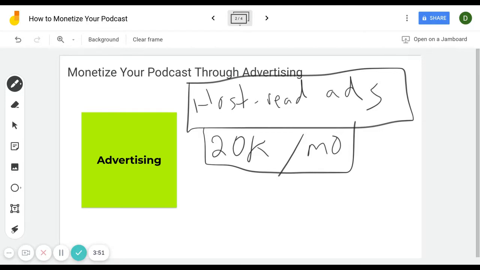Positives with host-read ads is you can get more revenue per 1,000 impressions. And within the advertising industry, that's called CPM, so cost per 1,000 impressions. And we're seeing anywhere from $11 to $75 CPMs that publishers can receive or creators can receive based upon their content, the amount of downloads they have, the advertiser demand. There's a lot of different variables there, but this tends to generate higher revenue for creators.